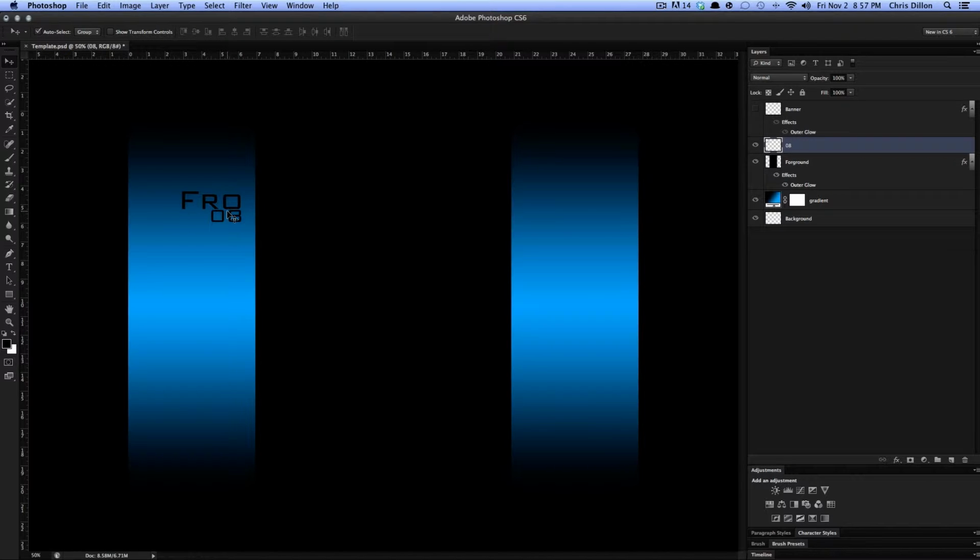And then I'm going to hit Command T to rotate this. I'm going to flip it upside down just like that, and then scale it up. And then I'm going to move it just off of the foreground layer edge.